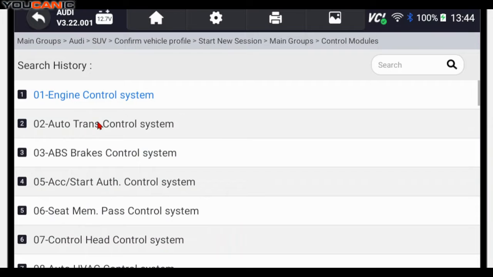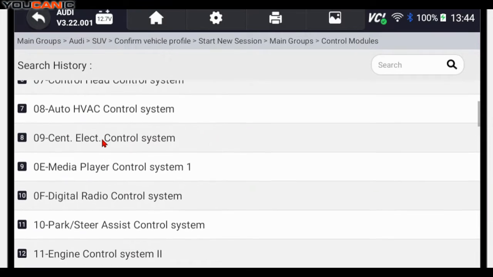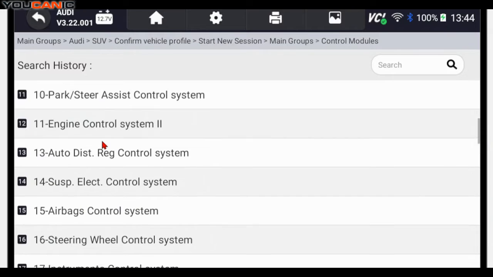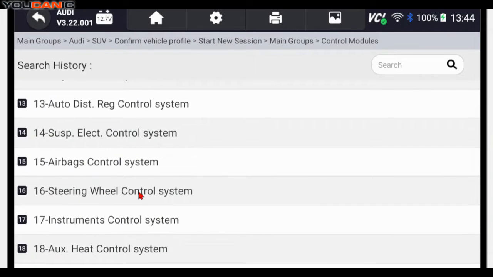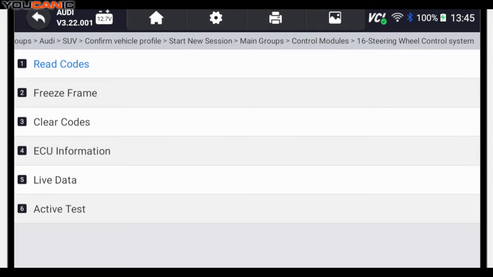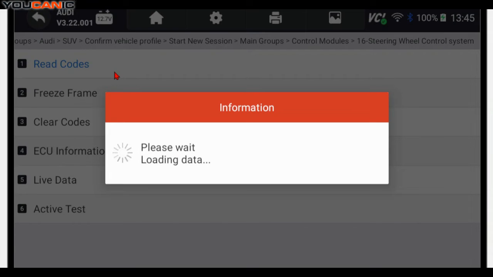Then we need to scroll down. We are looking for the steering wheel control system, this right here, 16. Select that. Once the scanner is connected to the control module, you're going to see a menu like this. Here we can read the full codes and see why the cruise control is not working.